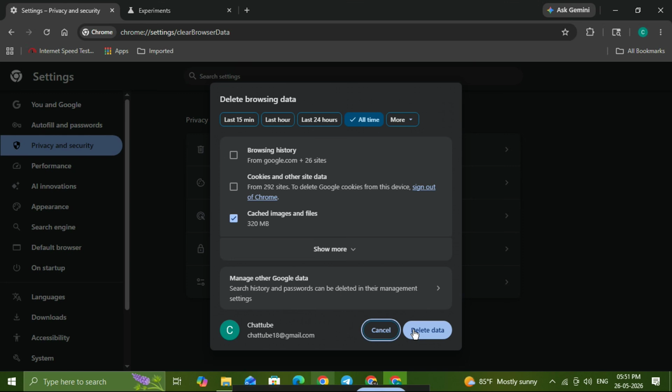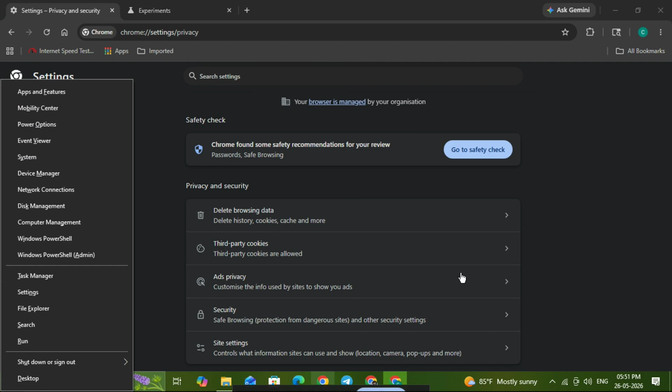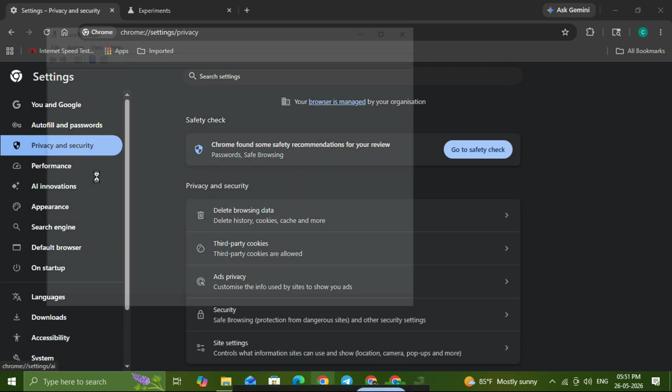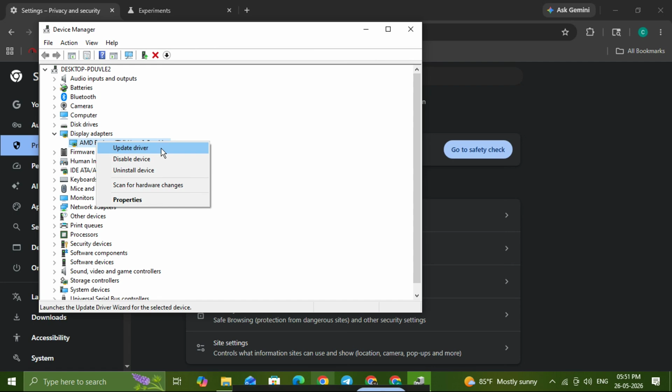If you're still seeing the issue, the problem may not be Chrome itself, but your graphics driver. Outdated or buggy GPU drivers are a common reason for flashing screens, visual glitches, and rendering problems in browsers. To update your graphics driver, press Windows+X on your keyboard and click Device Manager. In Device Manager, expand the section called Display Adapters. Right-click your graphics card, then choose Update Driver. Follow the on-screen prompts and let Windows search for an updated driver. If an update is found, install it and restart your computer afterward. This can make a big difference, especially if the flashing started after a system update or driver change.